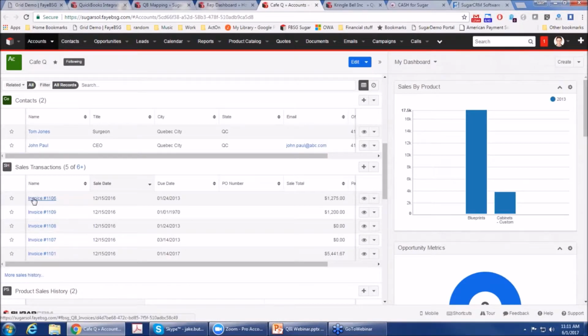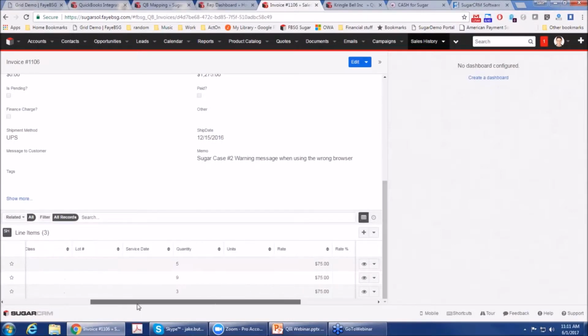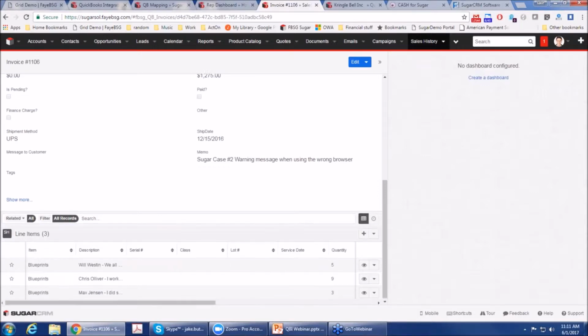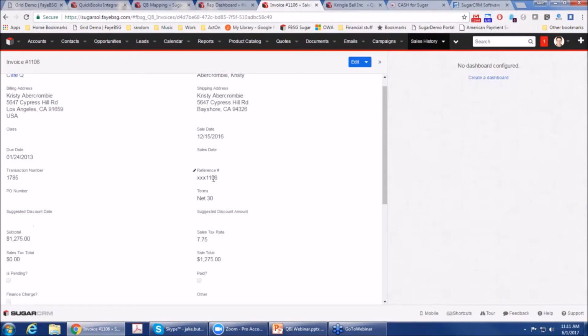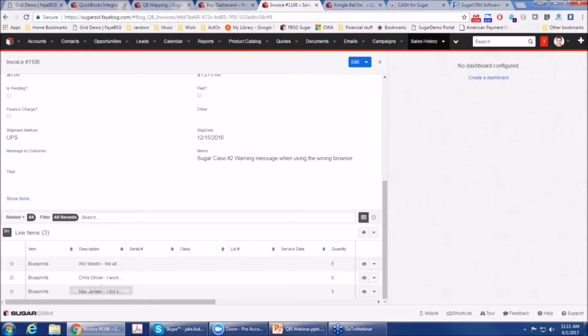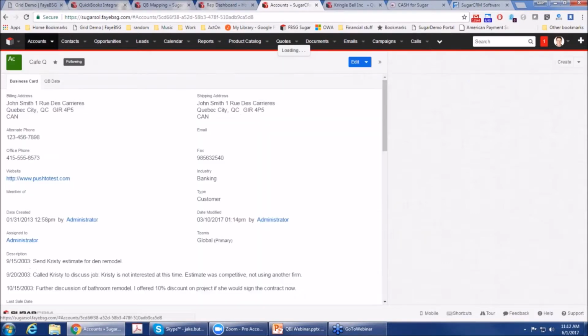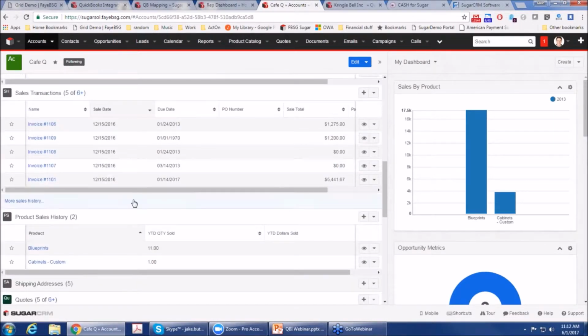You'd actually have the ability to drill in to the actual sales transaction and see the line items directly in here. So you can see how much it was for, when it was shipped, what the sale total was, the reference number. If you're doing integrations to FedEx or UPS and you have the tracking number as a line item, you could view that in here directly as well. So you can drill down into the actual invoices without needing any interaction with the accounting.